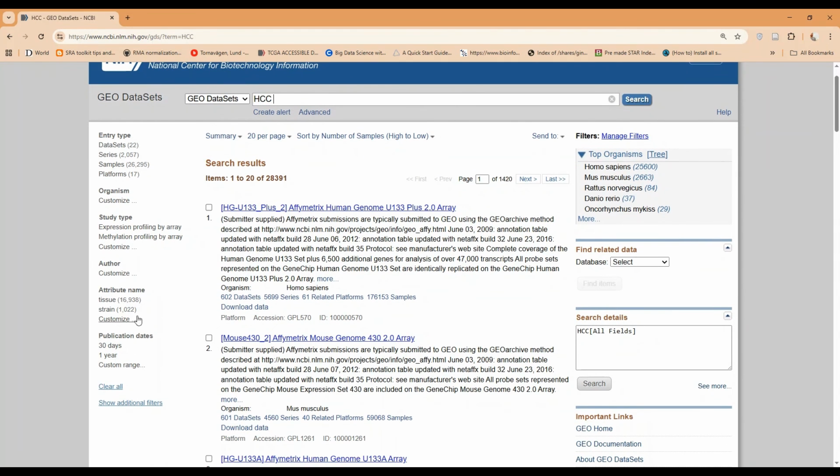And if you see on the left side, you can see that there are data sets, series, samples, platforms. I have talked about this in my tutorials. Basically, a series is a study, so one series will have multiple samples. So one study is one series, and then there are different platforms. Obviously, there would be some Agilent, Affymetrix, or for sequencing there will be Illumina and others. And then there's a study type. Here only expression and methylation profiling array is selected.